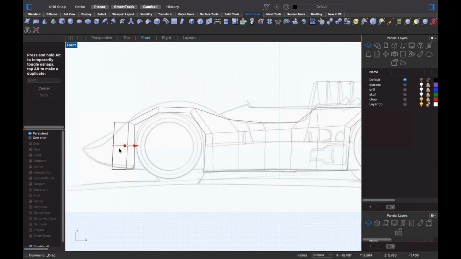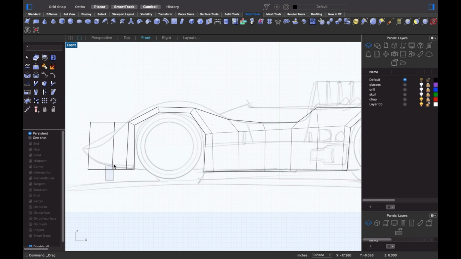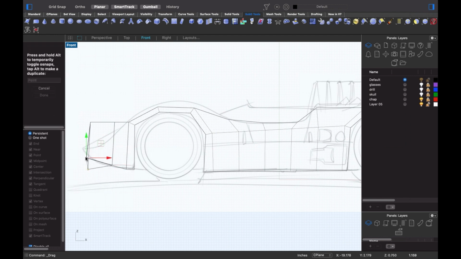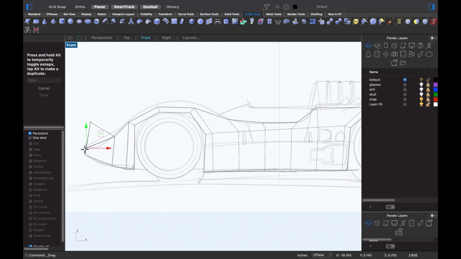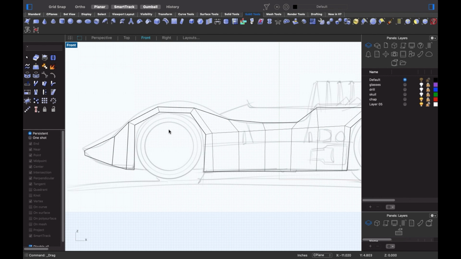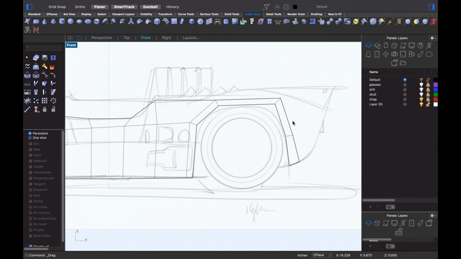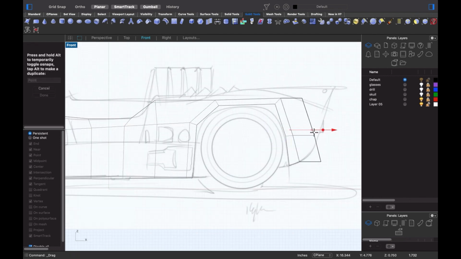Pull the face out. See how fast this goes? This is fun. We get to make stuff really quickly now. And same thing in the back. I'm just going to pull this out.